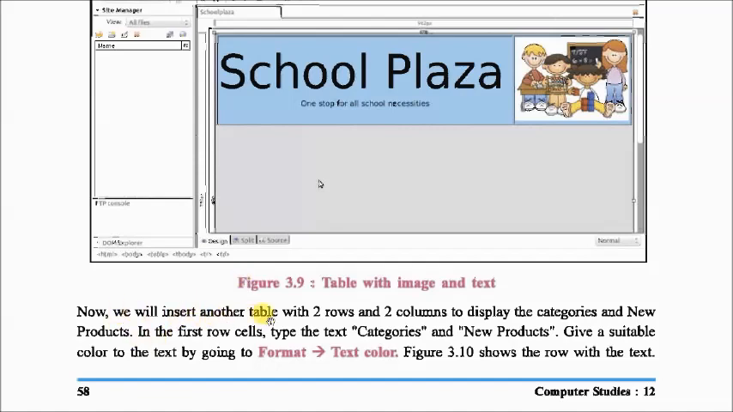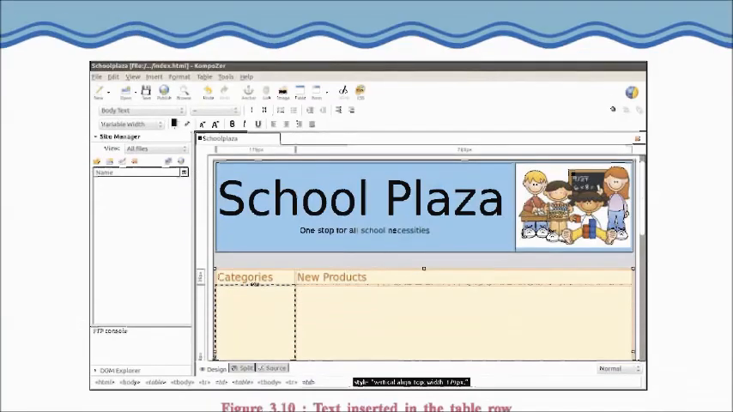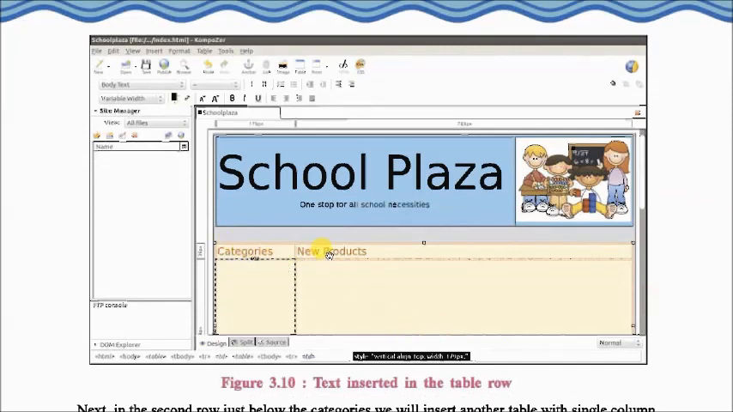Now we will insert another table with 2 rows and 2 columns to display the categories and new products in the first row cells. Type the text category and new products. Give a suitable color to the text by going to format text color, figure 3.10. You can see here categories, and these two columns are there. In the first column, categories; in the second column, new products.